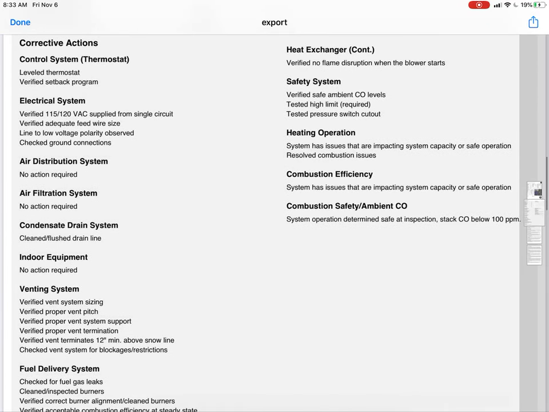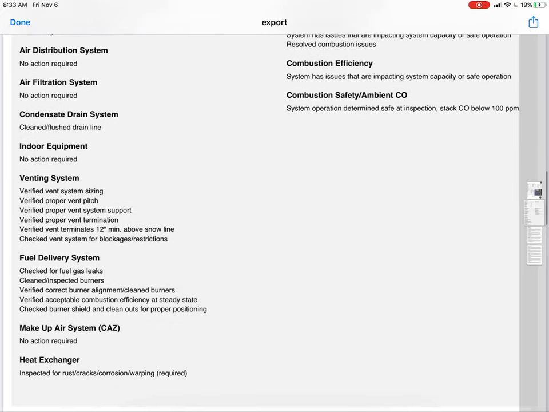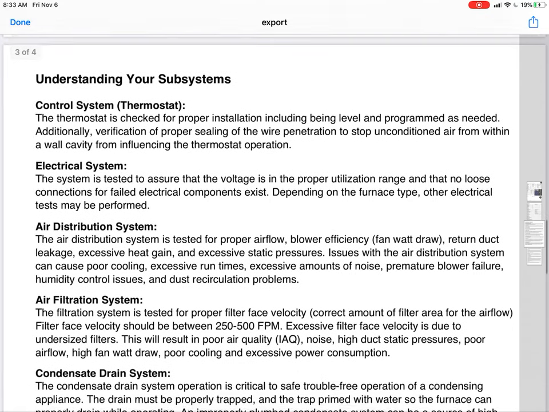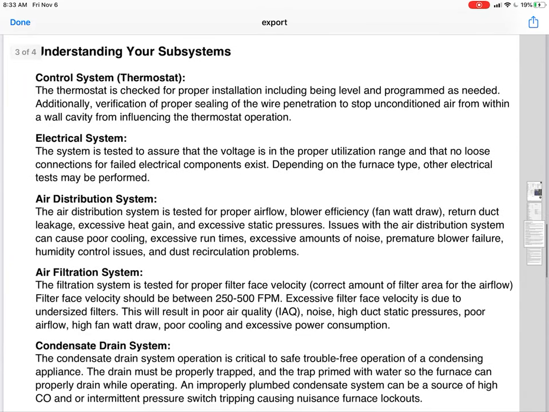And then corrective actions, you know, it's looking at what did you do to the control system, the electrical system, the air distribution system, filtration system. All these things are filled out so you don't have to type them in and it'll wrap up a nice report for you. And then this is a document for the homeowner to understand what you're looking for. So you guys should all read through this and make sure you understand what we're looking for in Measure Quick. And then this is, again, designed so you can have talking points with your homeowner.